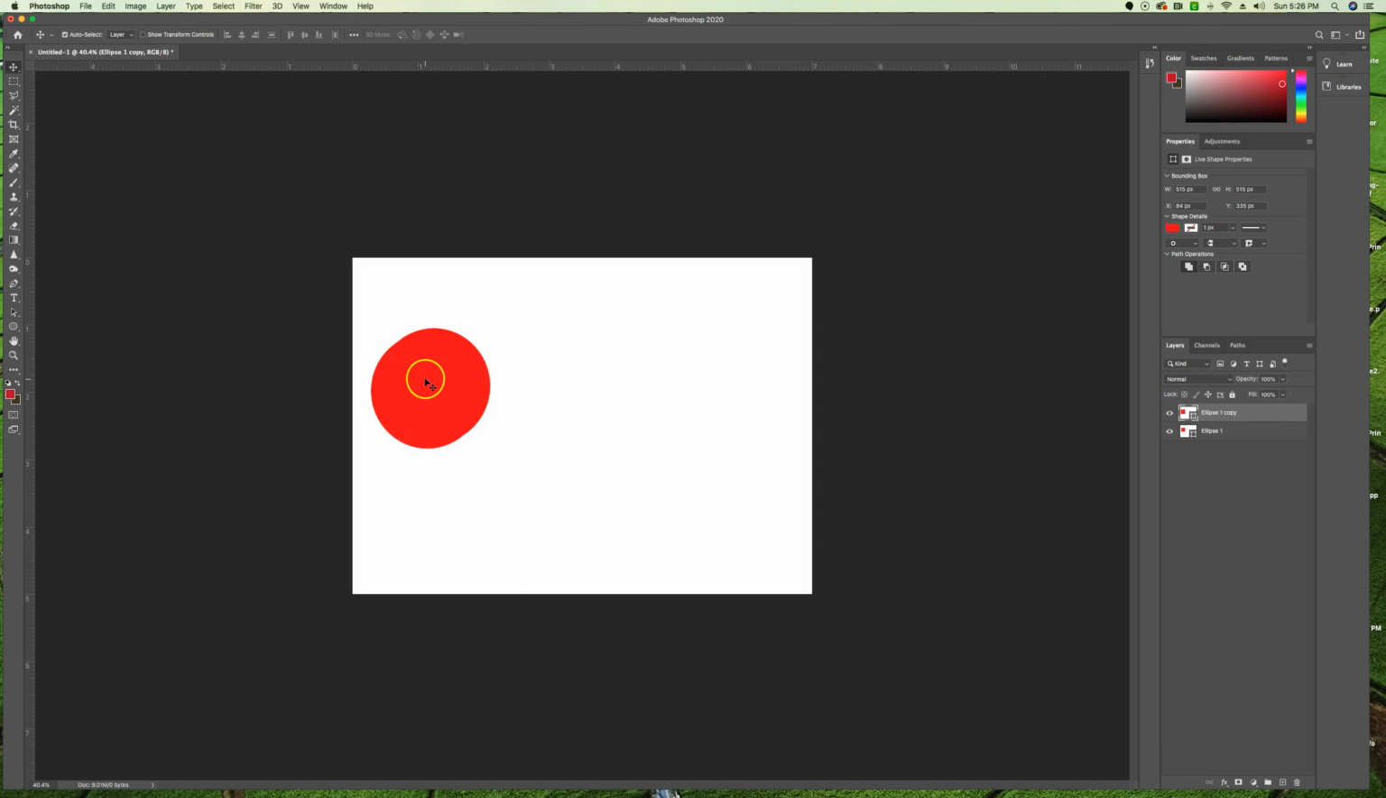Went too far, sorry. I'm going to undo that and try again. Option drag to the right. You guys get to see all of my mistakes. And our goal is to have them overlapping just a little bit. So when we get that one overlapped, we can be happy with where that is.